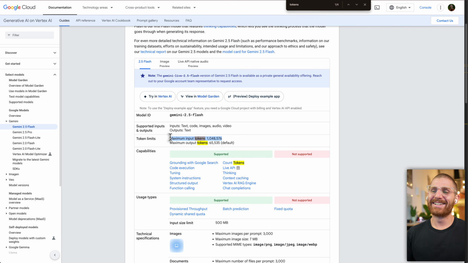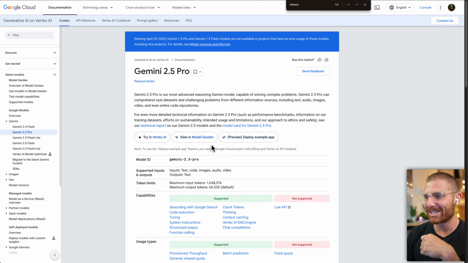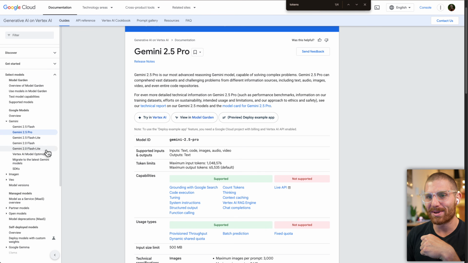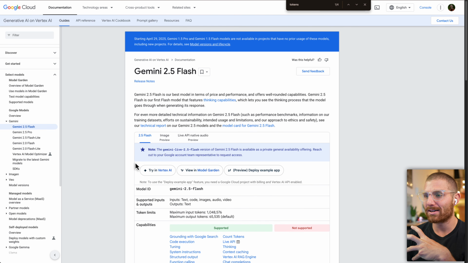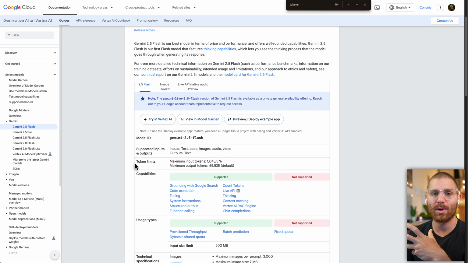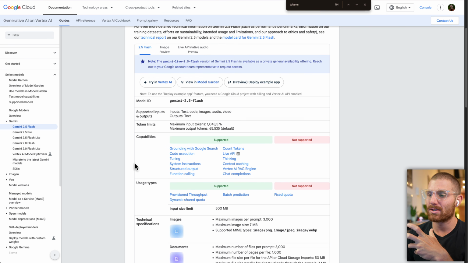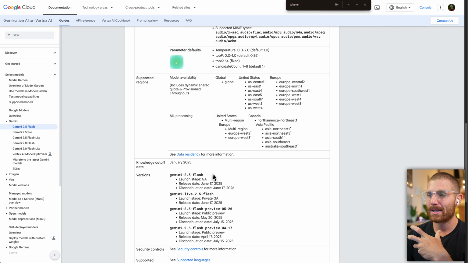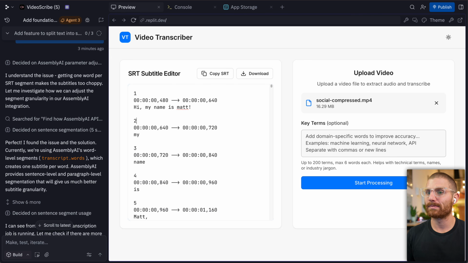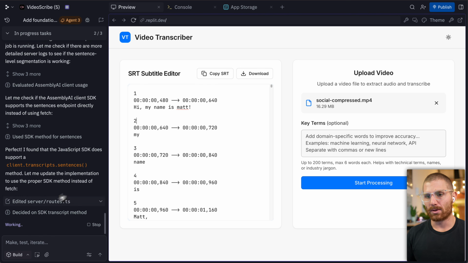1 million. So you can put a lot of stuff into Gemini. That's 2.5 Flash. That's what we wanted to get at. Same thing with Gemini 2.5 Pro. Flash Lite also, same thing. So 1 million tokens is a lot. I think one word is on average 4 tokens, so it's like 250,000 words. So we should be able to just dump whatever we want in here. And Gemini 2.5 Flash is really fast.